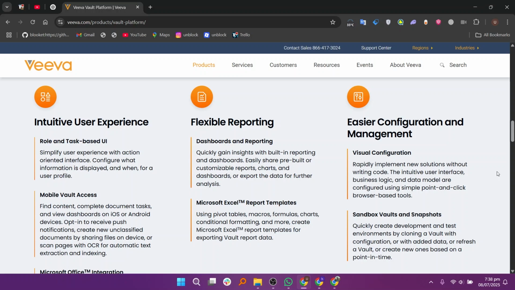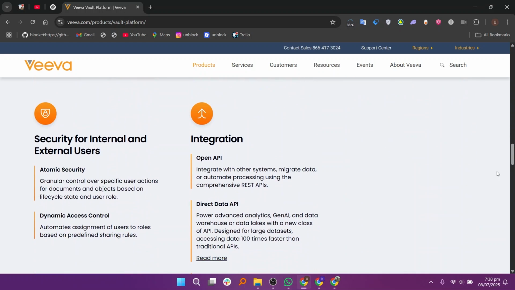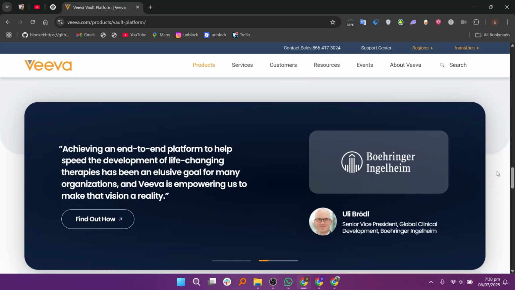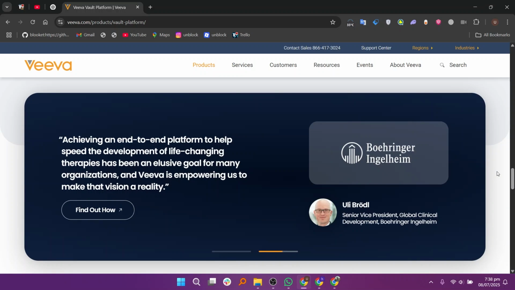If you want to upload a document, go to the Library or Documents tab and click Create or Upload. You'll choose the document type, fill in required fields like title, product, or study name, and then attach the file. Once uploaded, the document goes through a set workflow, like review, approval, or publishing, depending on your company's setup.